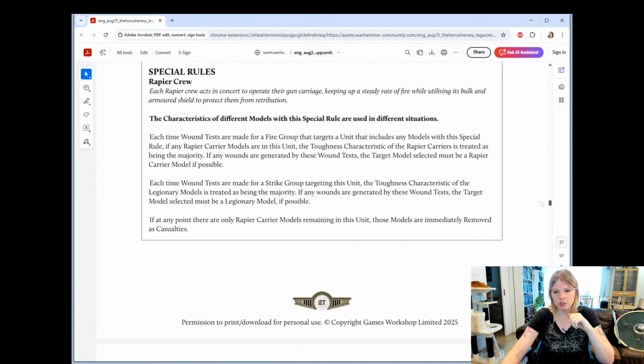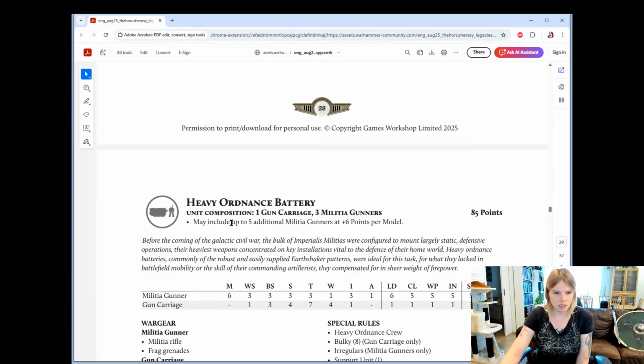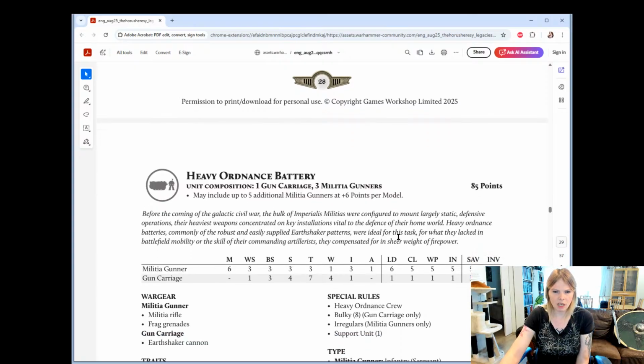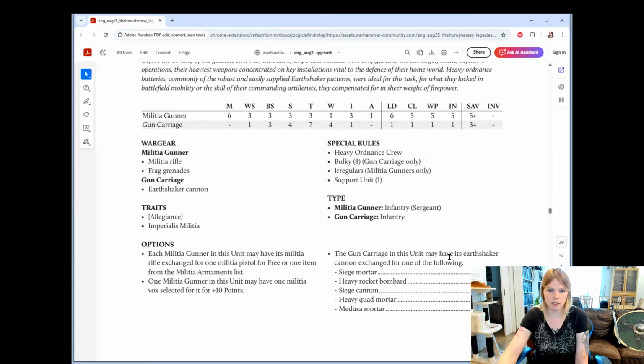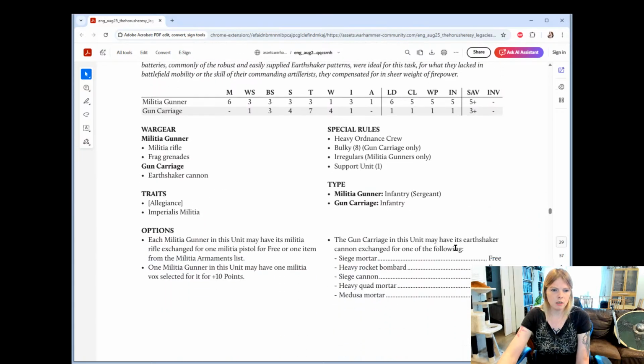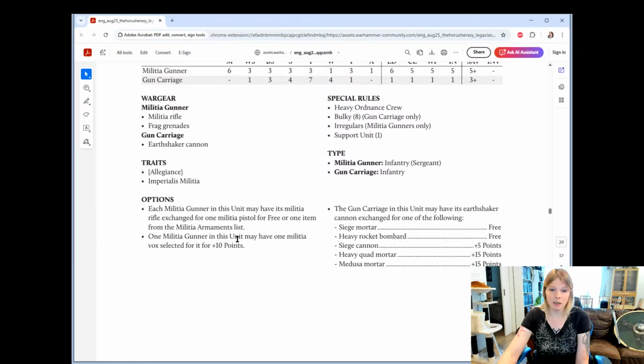Okay, let's get back to page 29. So it can take the Medusa mortar. It's 15 points. This is probably what I'm going to do. And it's 5 additional gunners. So it's just a 1 weapon, but you can take a whole bunch of these. I think the detachment was 4 of them. So that's really good. I like that a lot. Yeah, I like this a lot. 10 out of 10. Artillery. Bring more artillery.